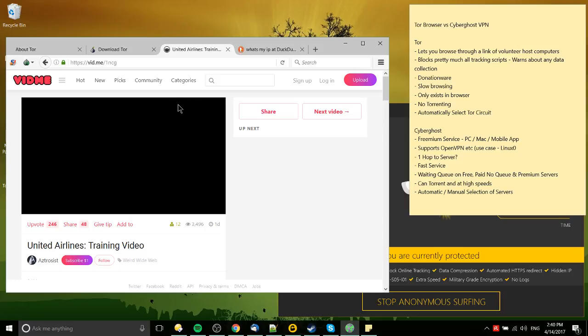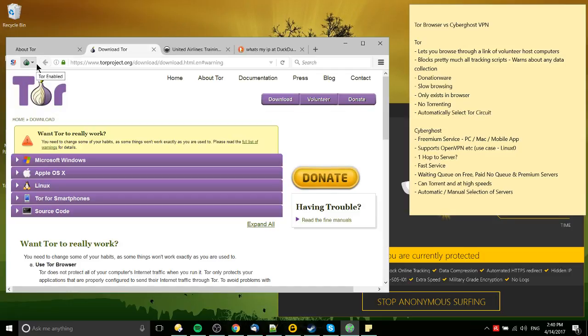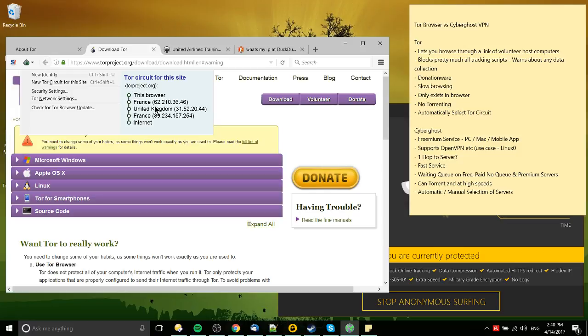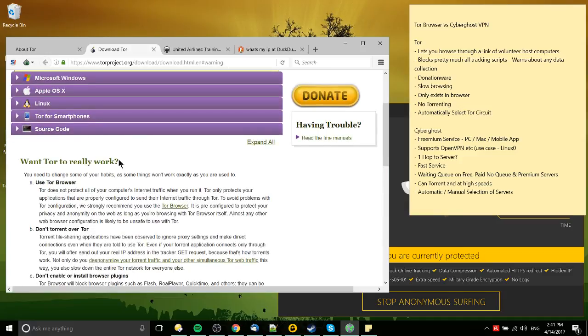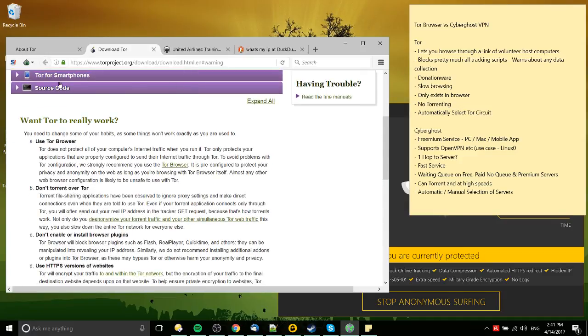But it is possible. And one difference, as we get more into the CyberGhost part of this video, is that the Tor circuits are automatically selected, at least by default. You can go for a new identity, a new Tor circuit, and refresh that, but it's all generated for you, which is nice in a way. You don't really have to mess with it if you're browsing through Tor and you're following their warnings here on torproject.org. You should be pretty fine getting about as much security as you can with normal browsing habits.